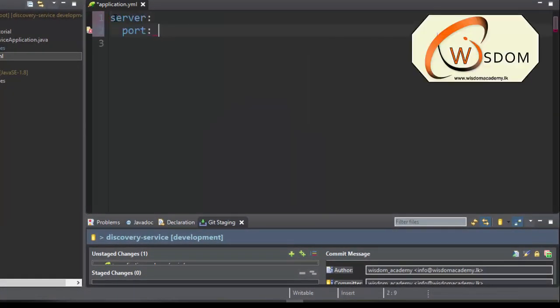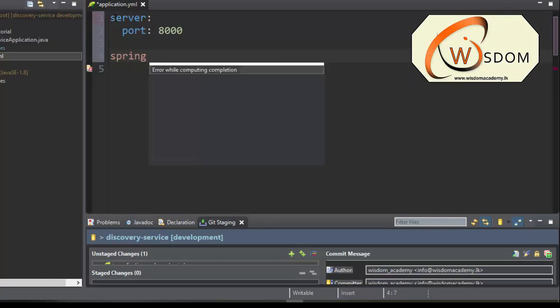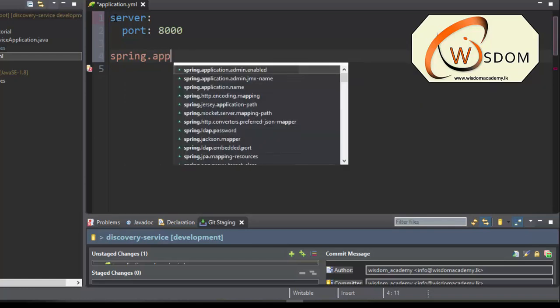As a best practice I will add Spring application name and server port, but those are not mandatory. However if you skip those, default values will be loaded for the project, but we highly recommend to change default values.